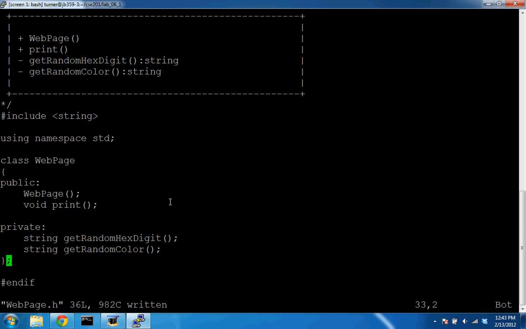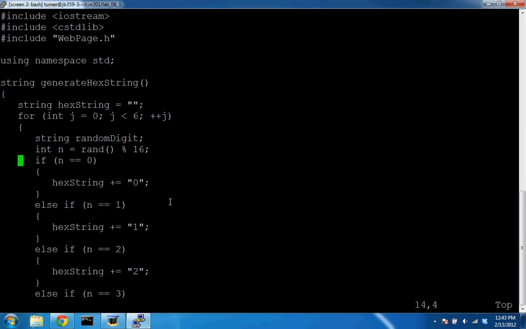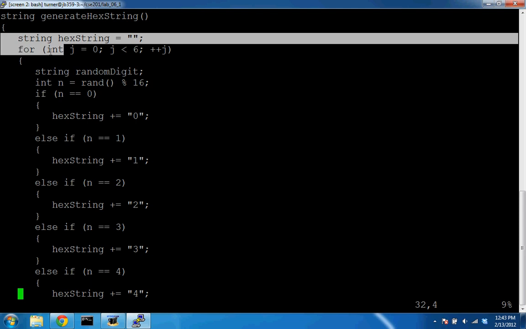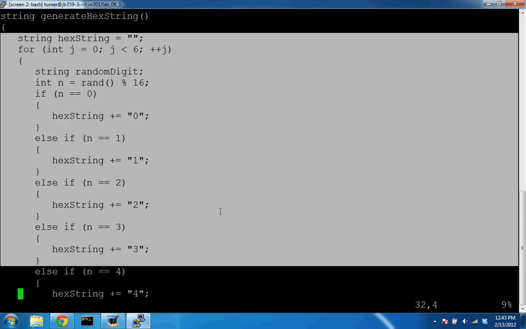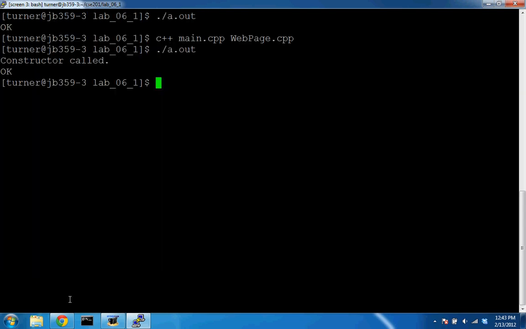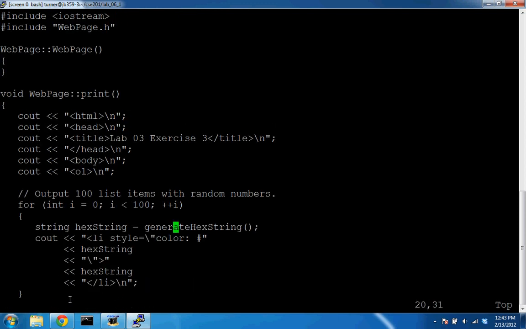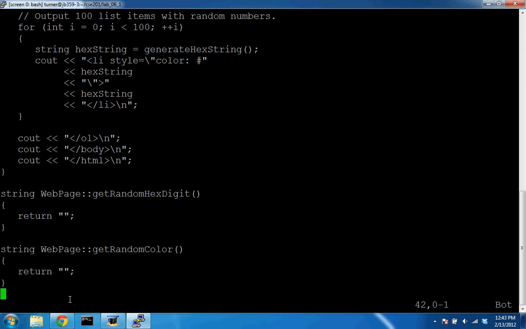We look at the header file again. Here's the function get random hex digit. It's now a member function of the WebPage class. In fact, this code in here goes in there. Let me grab it. This is print. This is get random hex digit.